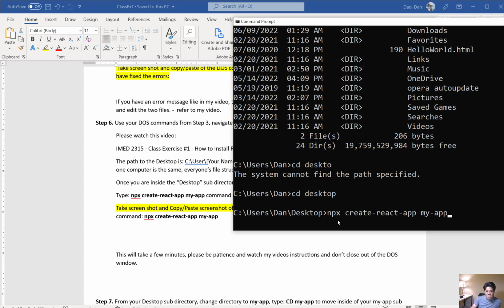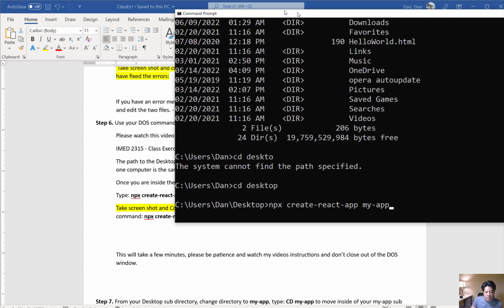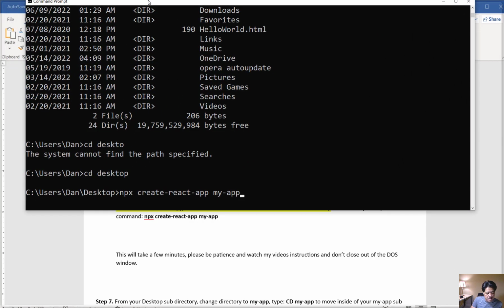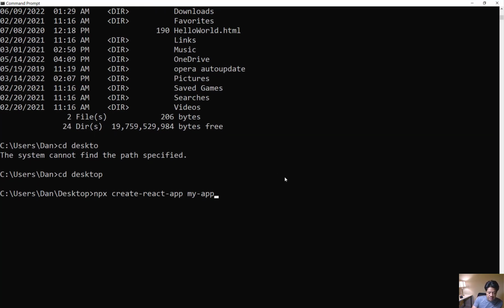I'm going to hit enter, and I want you to see what's going on with this, what happens after I hit enter. So it takes a few seconds. Let's spin for a while.